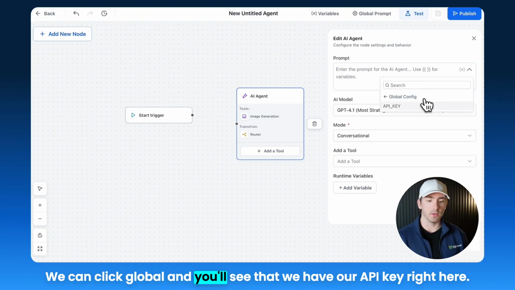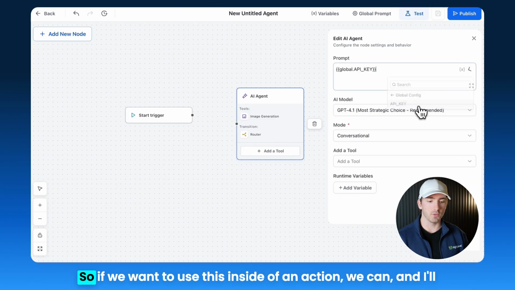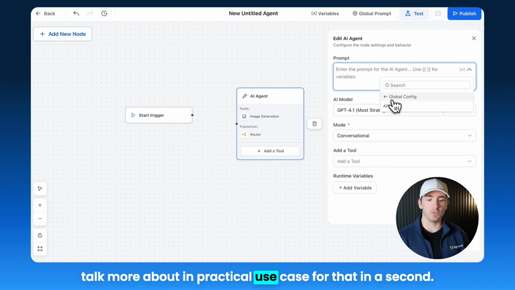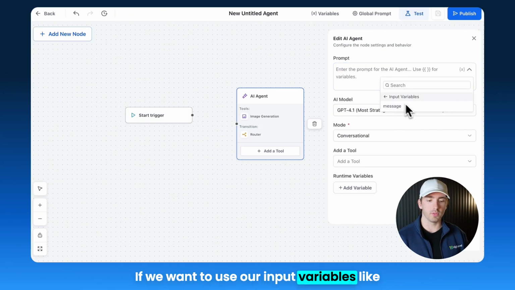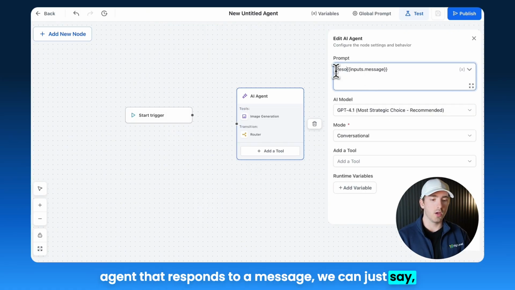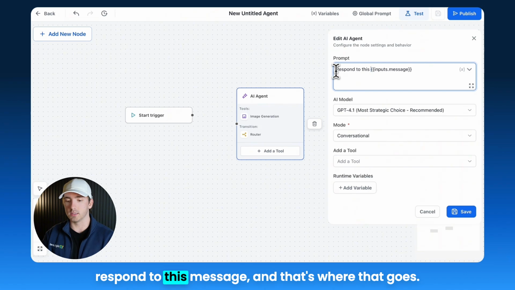We can click global and you'll see that we have our API key right here. So if we want to use this inside of an action, we can. And I'll talk more about a practical use case for that in a second. If we want to use our input variables like the user message, we can do that as well. This is a great example of if we want to have an AI agent that responds to a message, we can just say respond to this message. And that's where that goes.